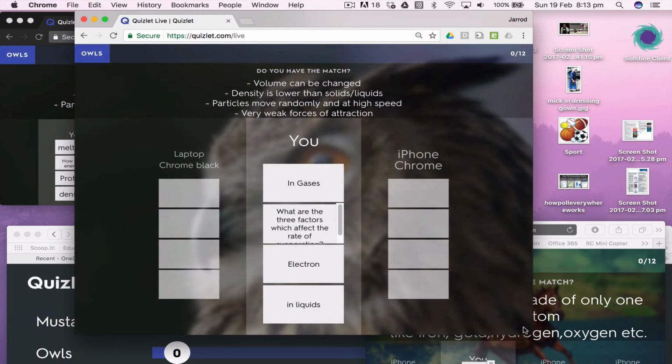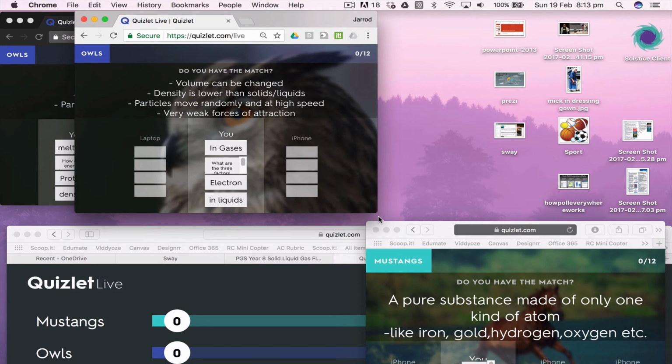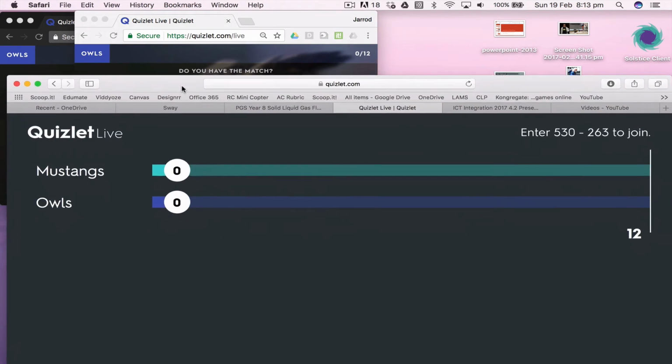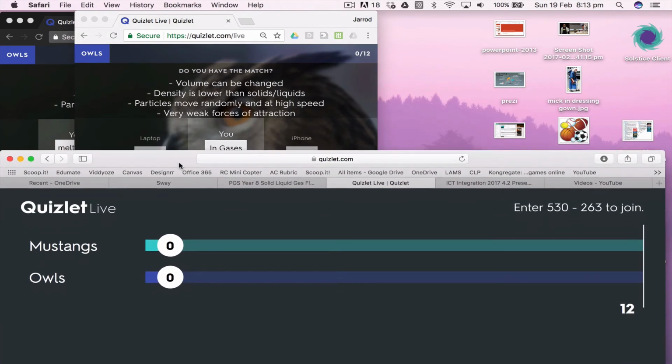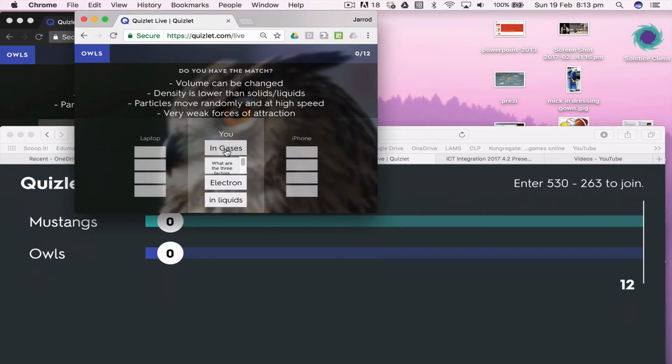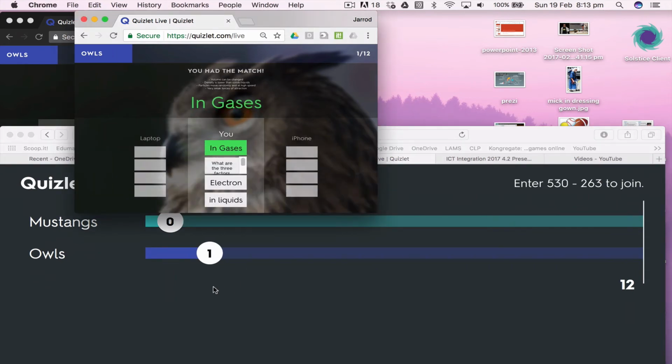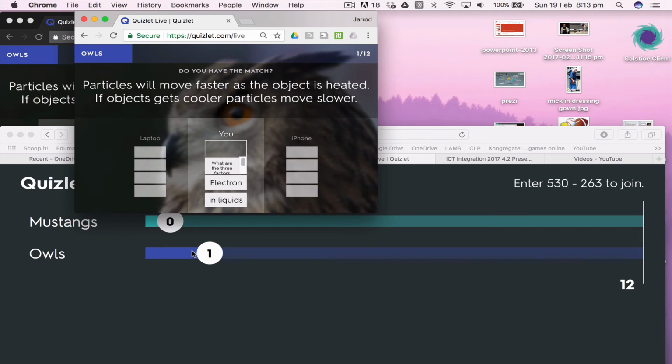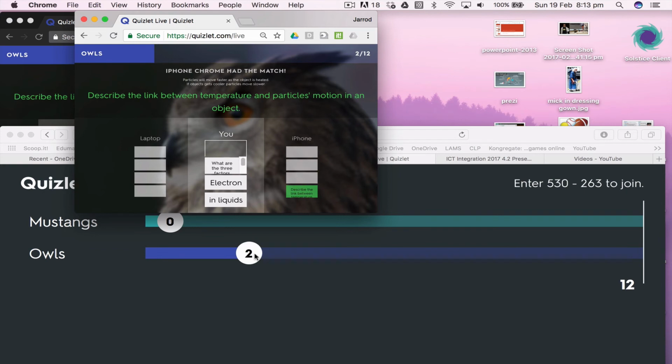Now to give you some kind of idea, if I go back to here, okay, so as I'm answering it, volume changes, density is lower than solids, particles move randomly, so it sounds like it's a gas there. In gases, yes, so you see that now I'm starting to move up. Particles move faster, and particles move slower. So I would say that's the link between particles and motion. So you can see it's going up.